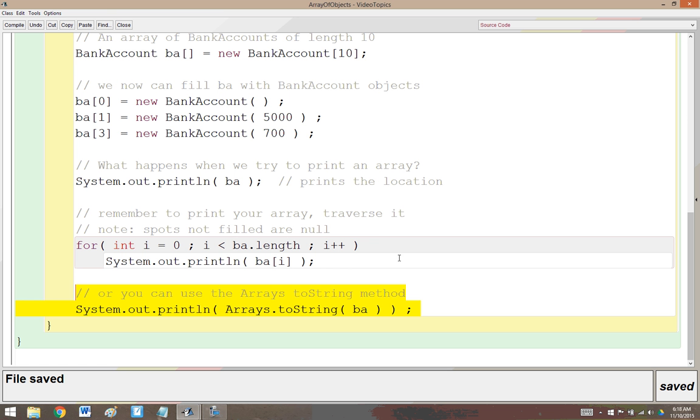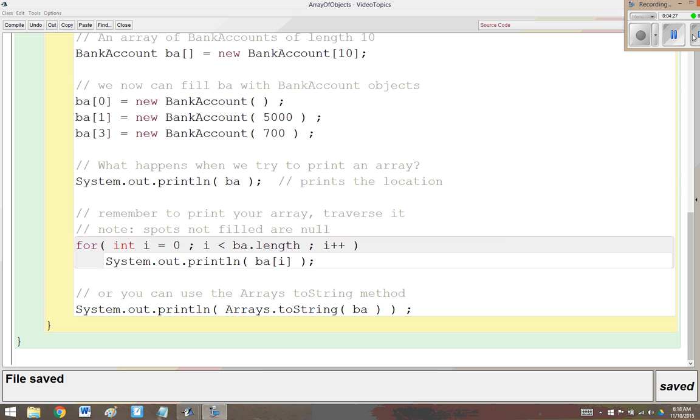And that's the basic idea of how we use arrays to contain objects. And that's the end of this lesson.